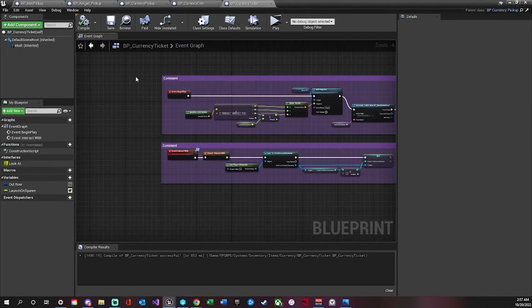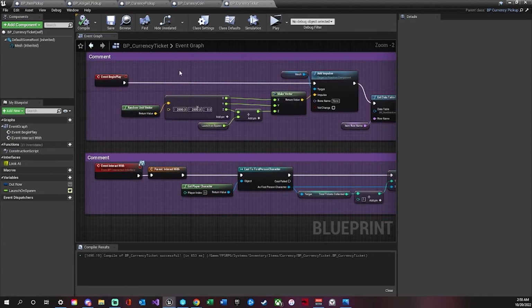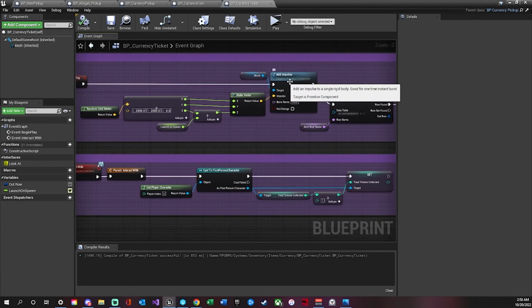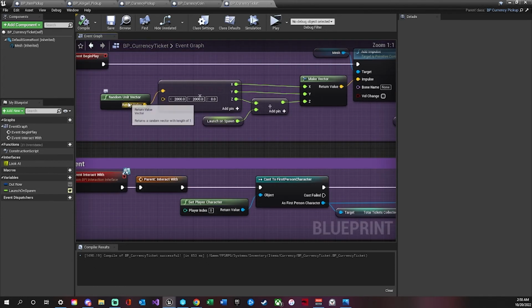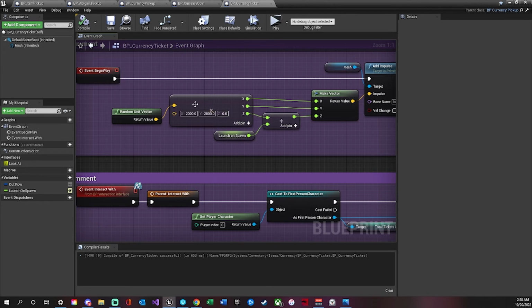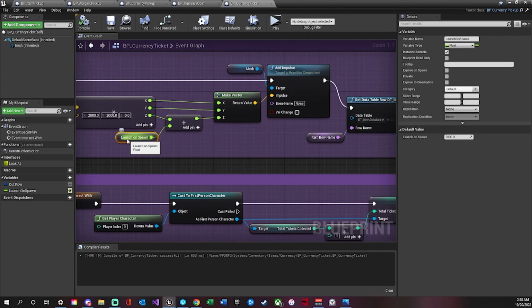So the very last thing is the item pickup. Here we have event begin play. And then we're going to add an impulse here, and we're getting a random unit vector, and we're adding some multiplication to it. And then this is how much we want. We want to add that.